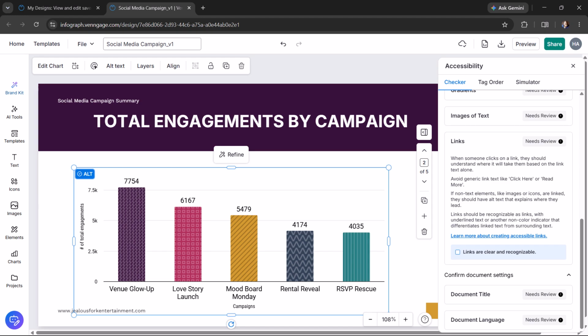And that is the heart of accessible chart design in Venngage. First, choose the right chart for the kind of data, keep the data focused, make the labels readable, do not rely on color alone, use patterns, and write alt text that explains the meaning behind the data.